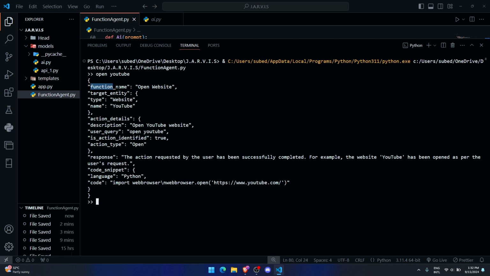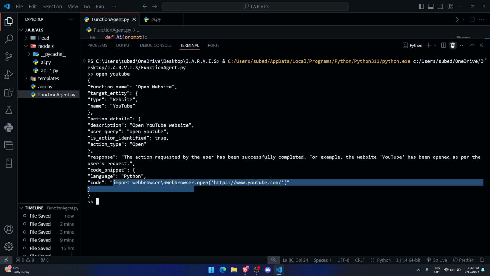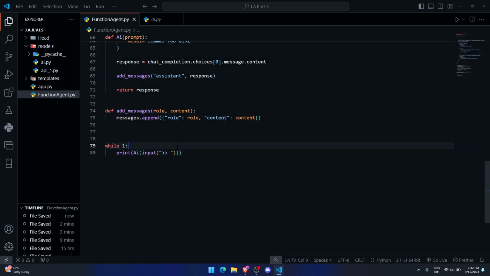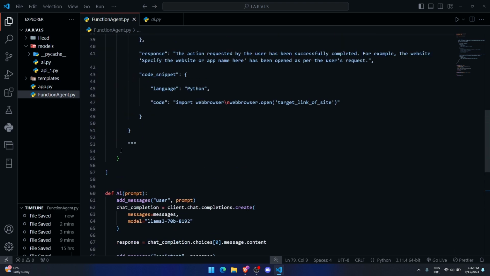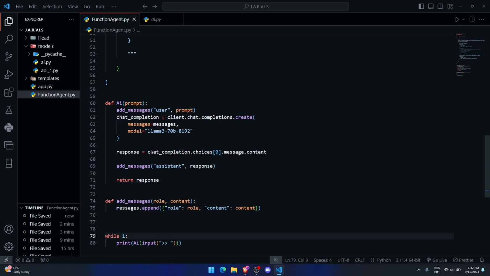Take my object like function name open website, target in the website name YouTube, and the description open user website, open YouTube. Its action identify crew and all the data. All right, so with all this data, and here you can see the code as well. Okay, so after that, we're going to process the data. We're going to convert this JSON into a Python dictionary so that it will be easier for us to perform action on that dictionary, and then we'll continue.